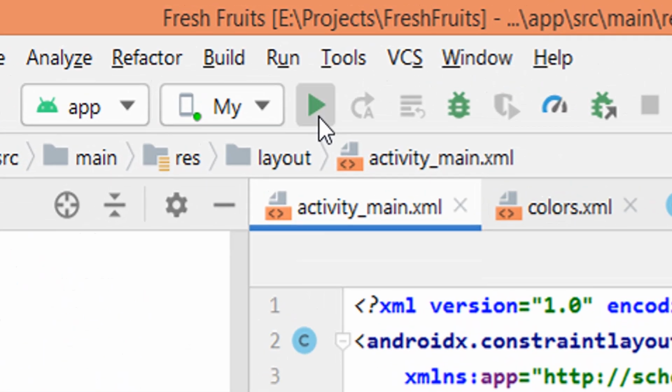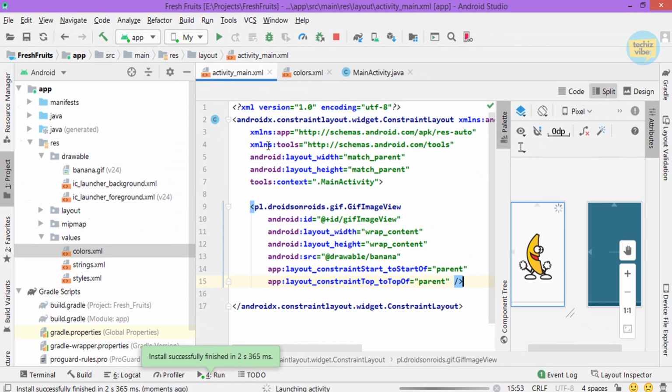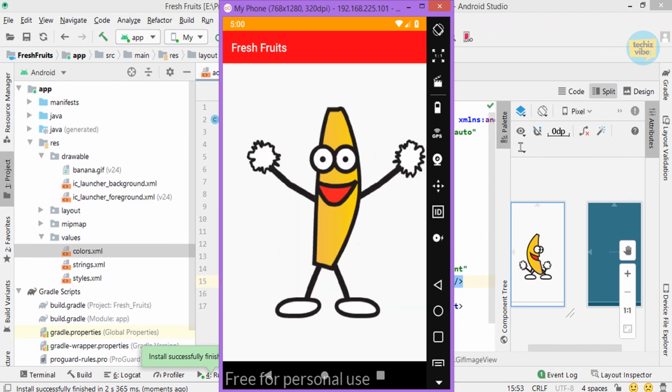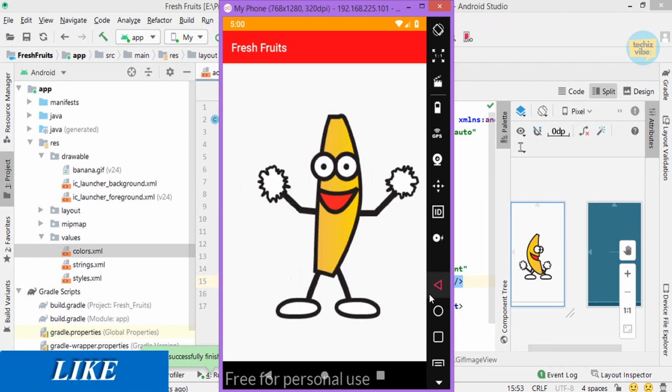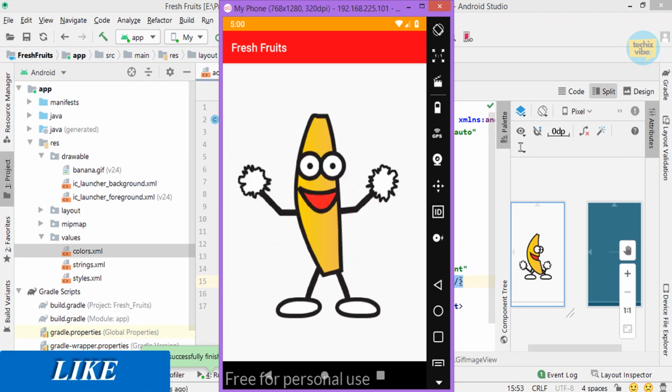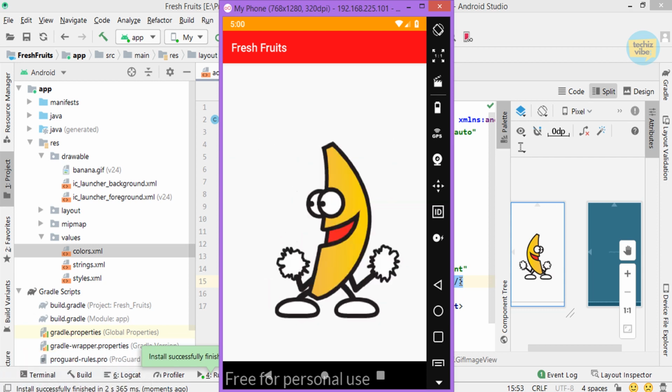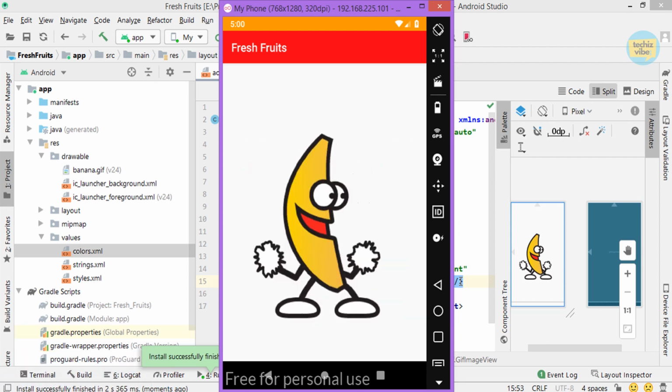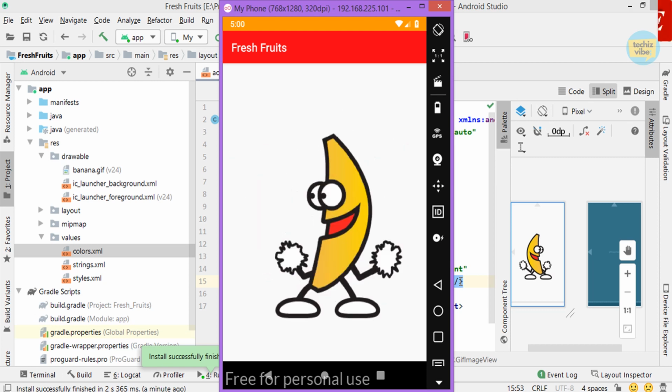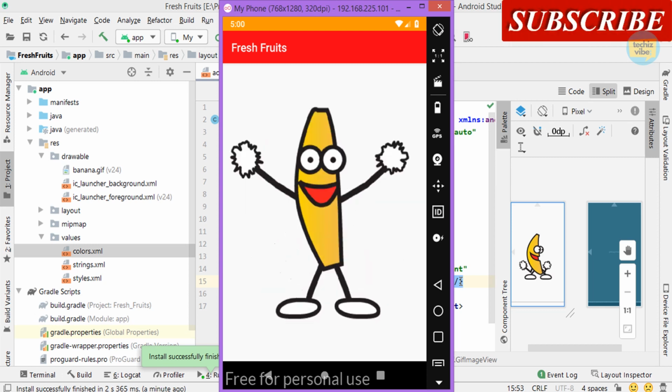After that, I'm running this application. So this is the final result. You can adjust the GIF image view size and add some text views according to your preference in your app. So this is how you can easily add GIF image in your app.